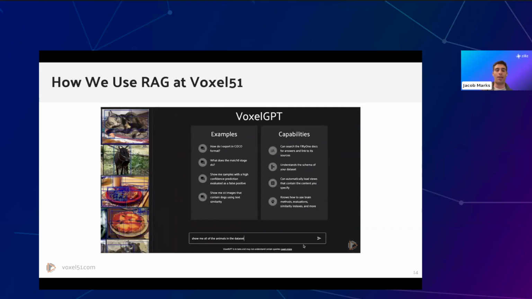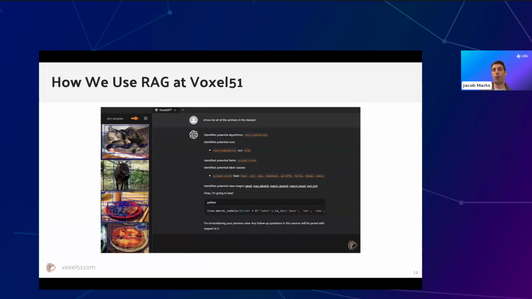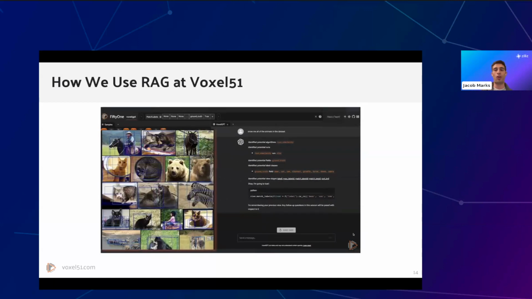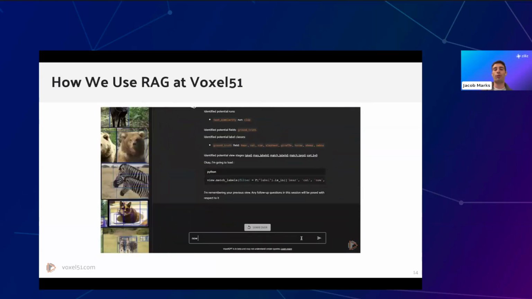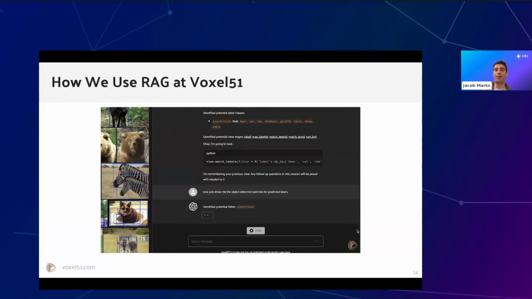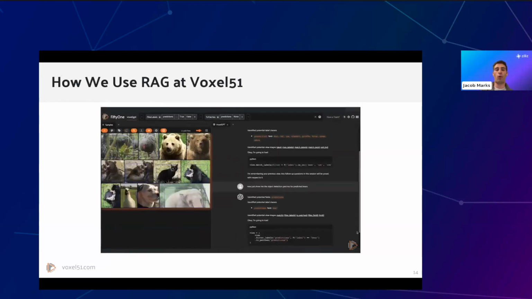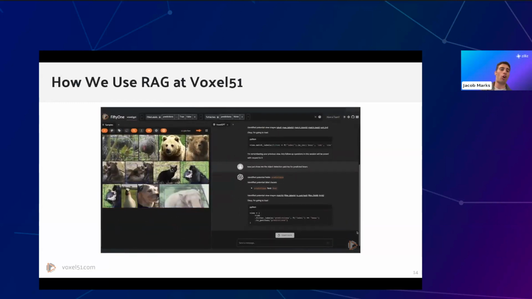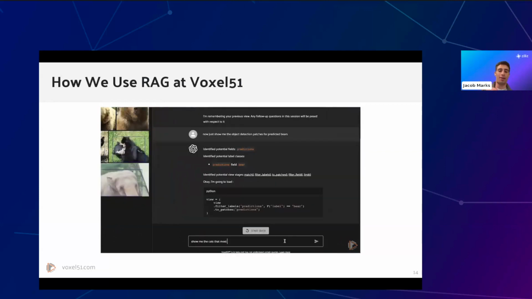So here is an example where we're asking the large language model, with this pipeline associated with it, to show us all of the animals in the dataset. And it is going to go through and ask some questions and get some relevant documents along the way. And with that relevant context that it is retrieving, it is going to be able to provide a much better result that is then executable as code and can be actually turned into a view of your data. That's great.